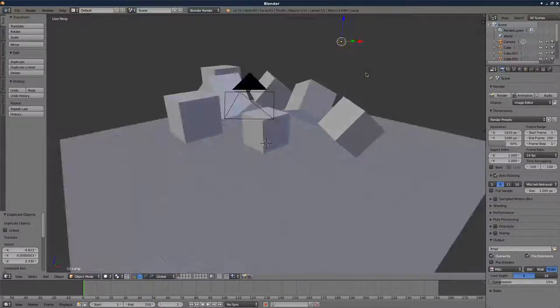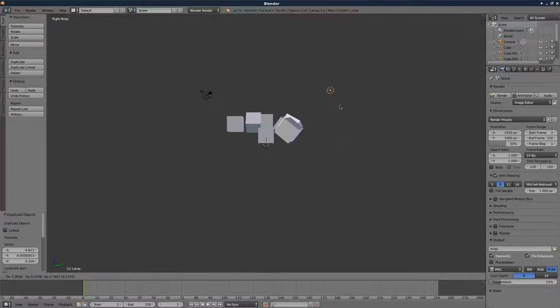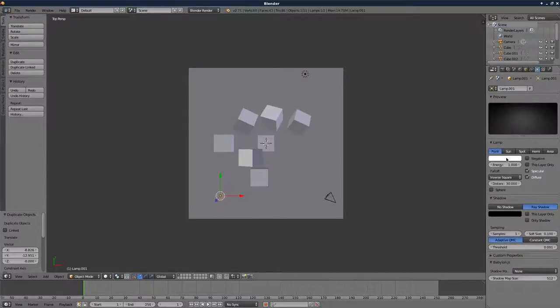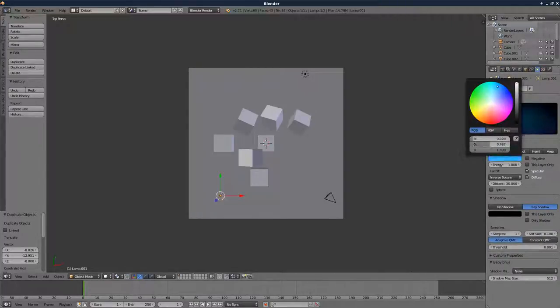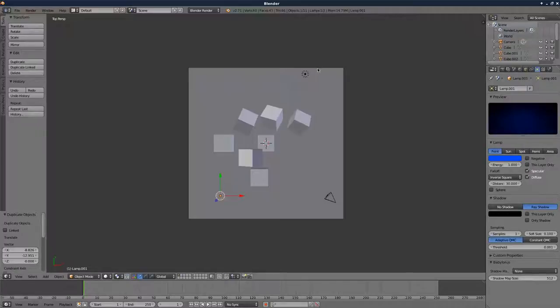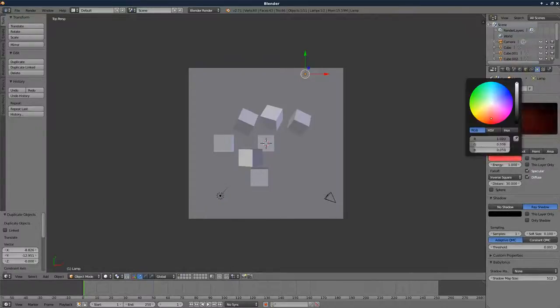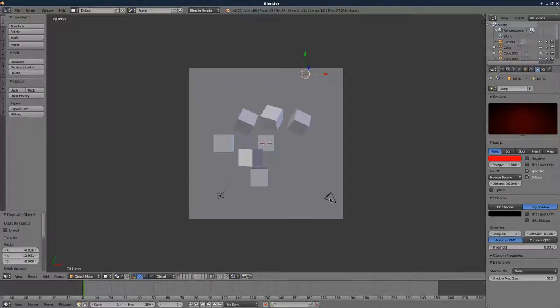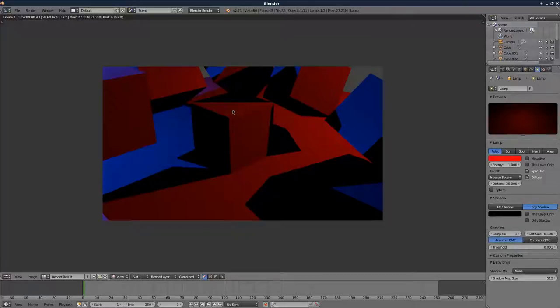So we have that. The default scene has this light here, this lamp. Let's move that over there and clone it over here and give each one a different color just to liven up our scene. We'll make one of them a blue color and we'll make the other one a reddish color. And if we hit F12, that's what it looks like in Blender. There we go, the camera's kind of close there.